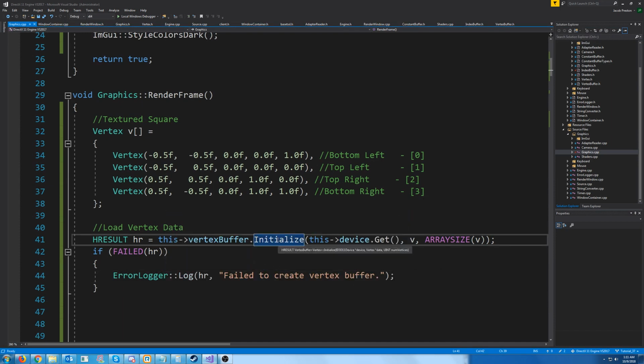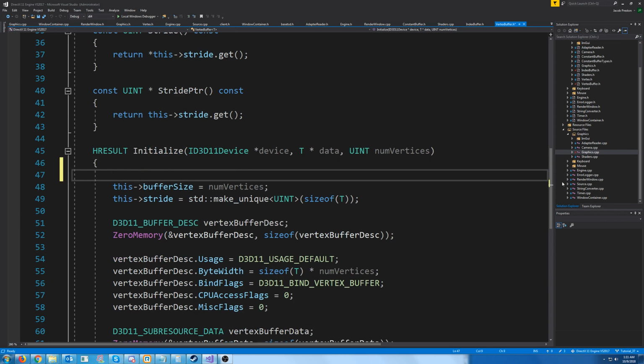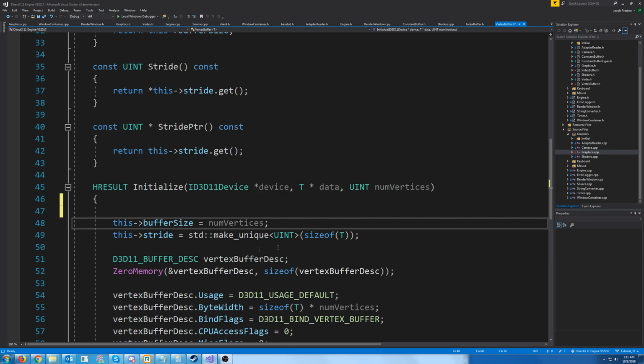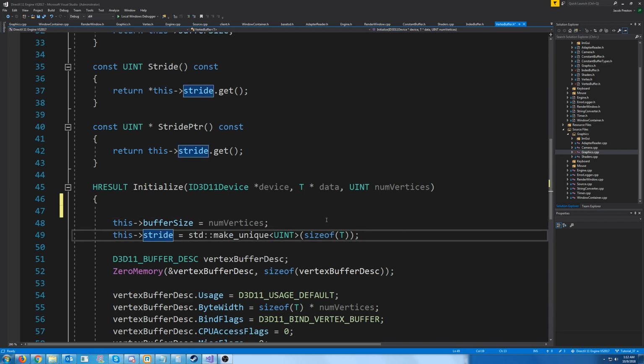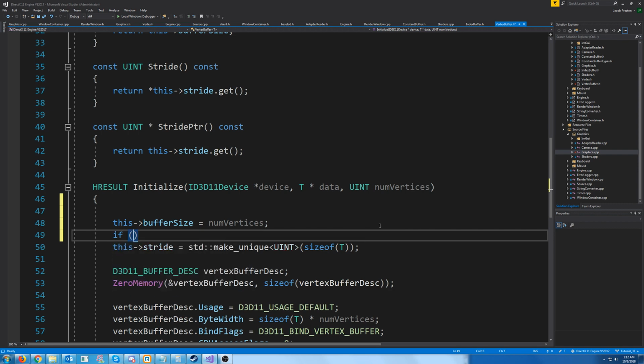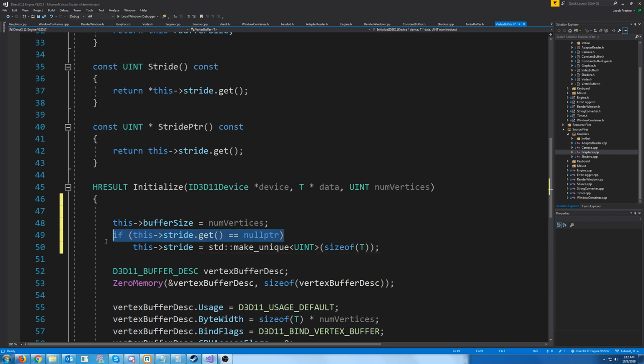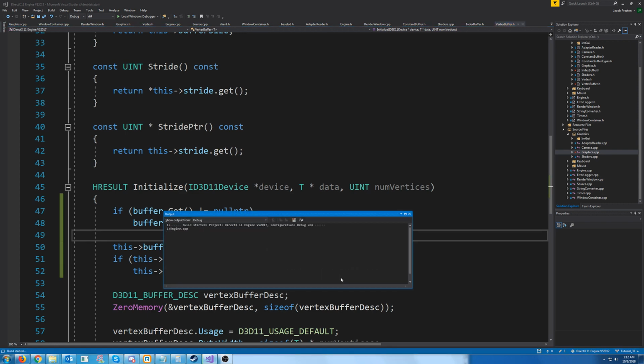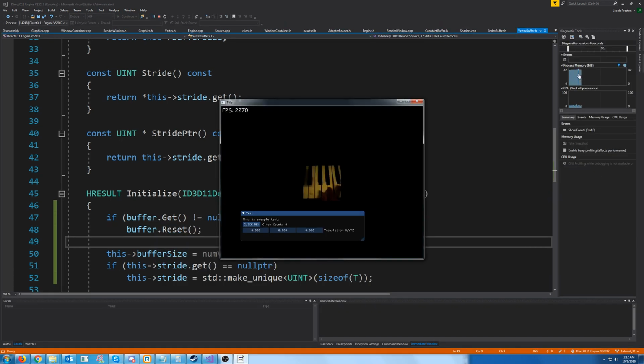We will go into initialize. We are going to do two things, actually. For stride, we know that when we have a template for our vertex buffer, the stride will never change once it's first initialized. So for stride, we are only going to do this make unique if it's the first time. So if stride is null, if it hasn't been initialized once already, then we are going to call make unique and initialize that. And then if our buffer is not null, then we need to reset it. So let's test this out and make sure that's fixed. All right, and there's no more memory leak there.